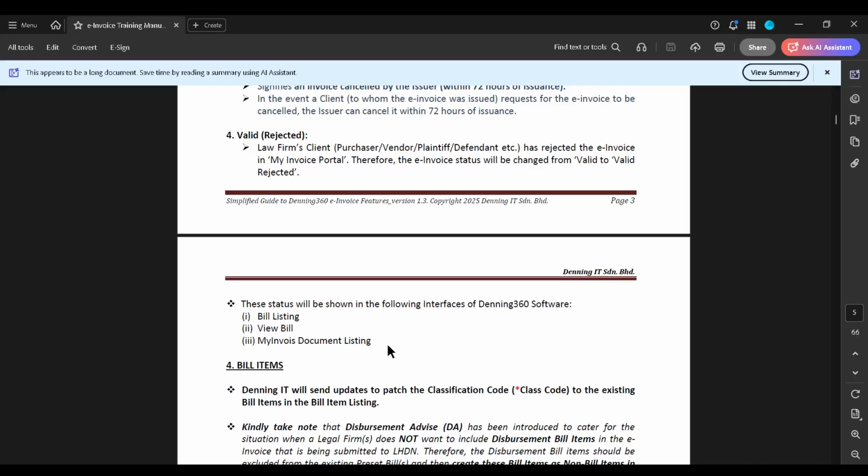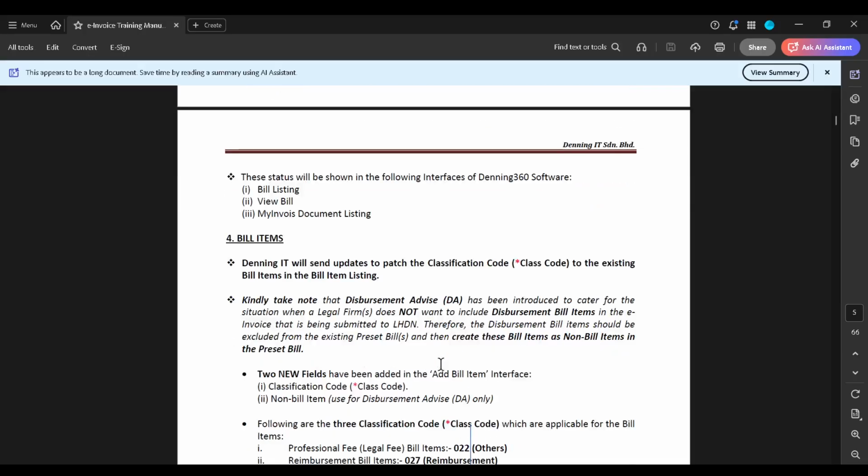The existing bill that you are viewing will also have the e-invoice details, this status as well. And my invoice document listing, number 3, is particularly the listing of the e-invoice that you have submitted. Number 4.